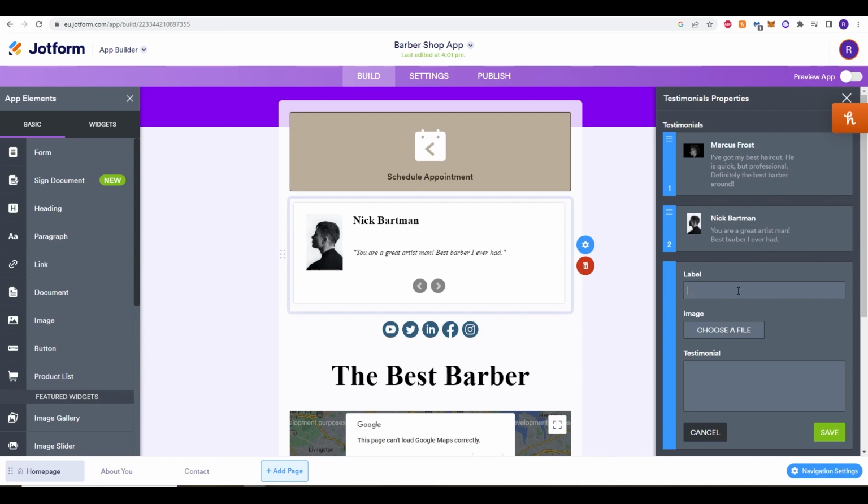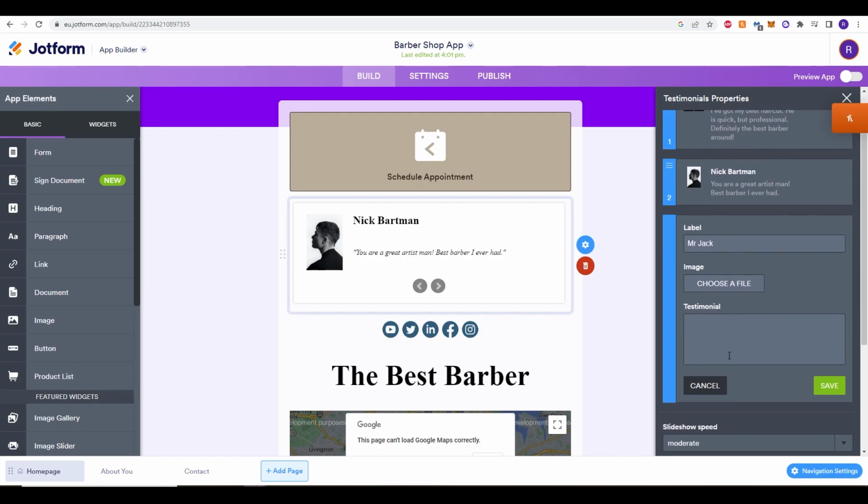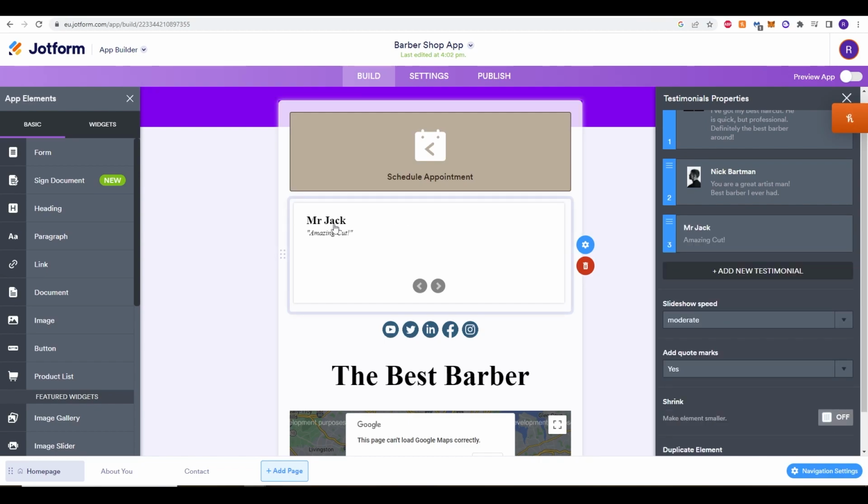So let's say we got a testimonial from Mr. Jack, for example. We can upload the image file if you have a picture of him, if you take a picture of his hair, and of course just copy his testimonial. Amazing cut. And here we have the additional testimonial.